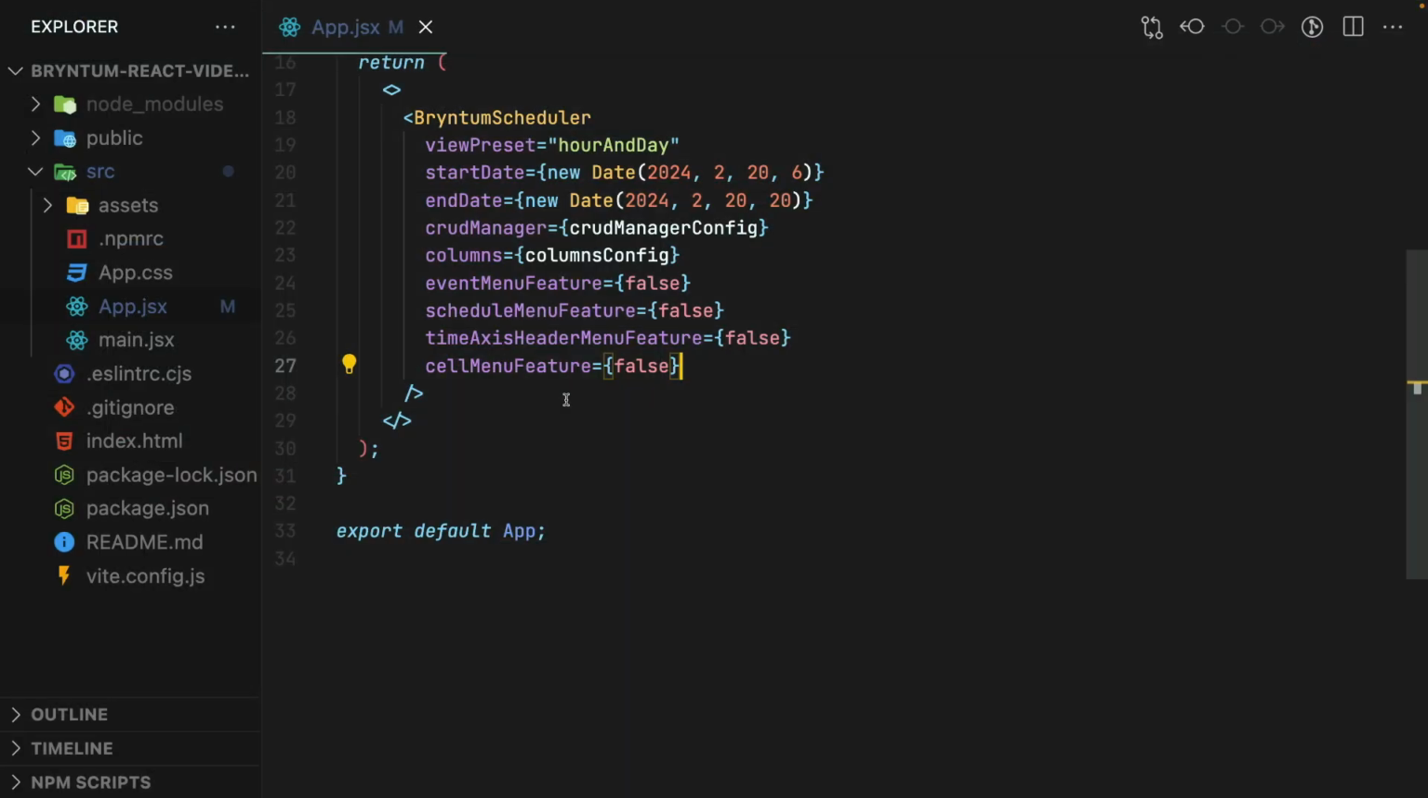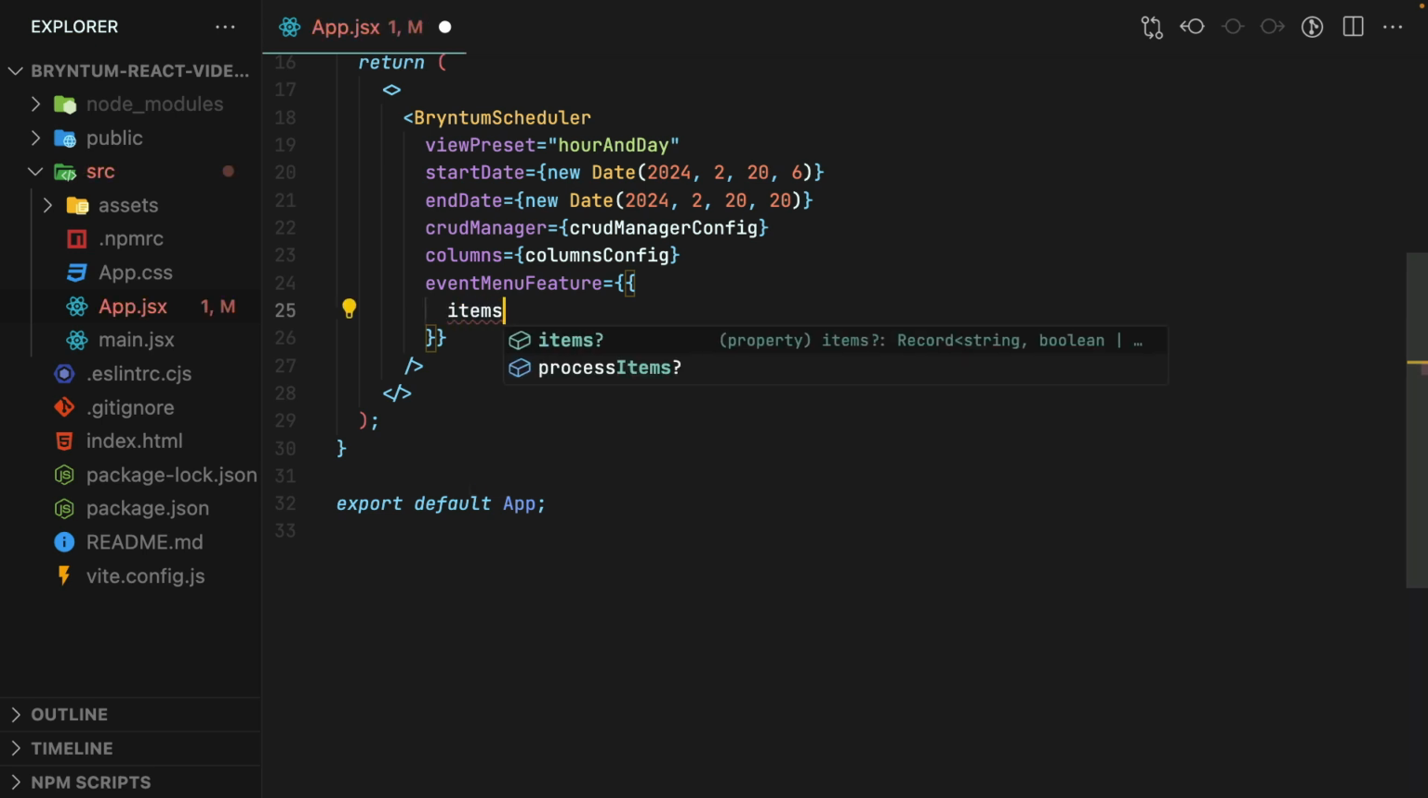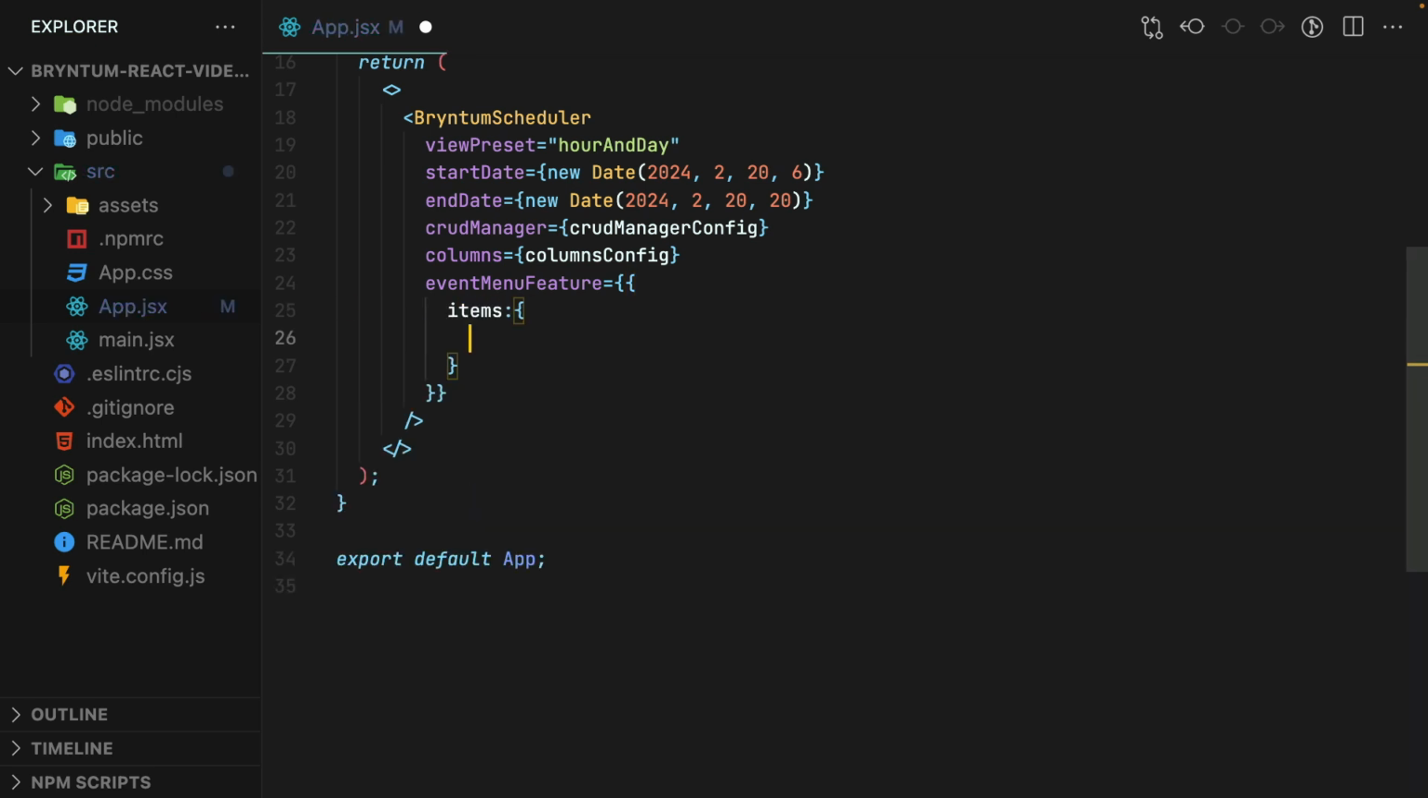Besides disabling these menus altogether, we can also add, remove, or customize the items within each of the individual menus by providing an object instead of a boolean. In order to only remove a single item, we could target it under Items, specify the name of the item we'd like to remove. So for the Event menu, one of the options is to edit the event. That is named much like you'd expect, Edit Event. And then we would just disable it by providing a false value.